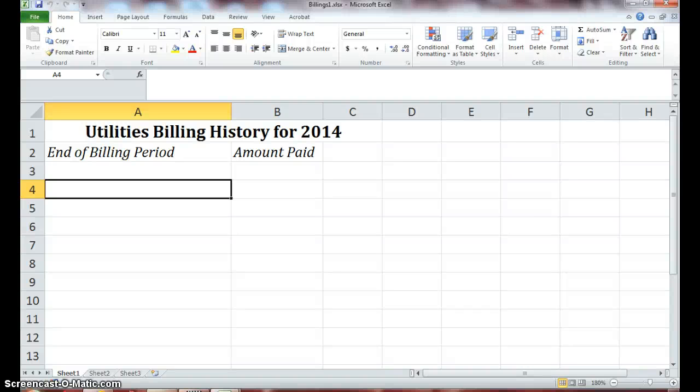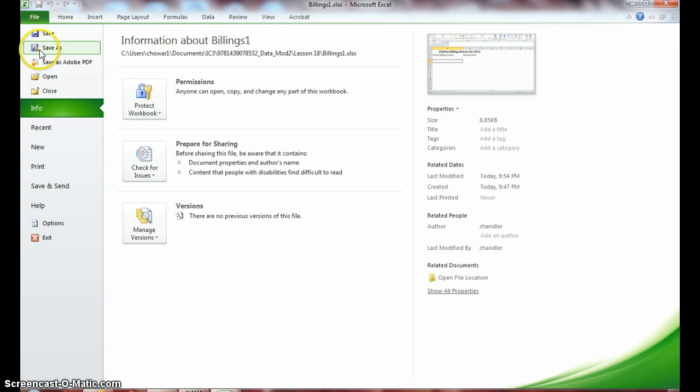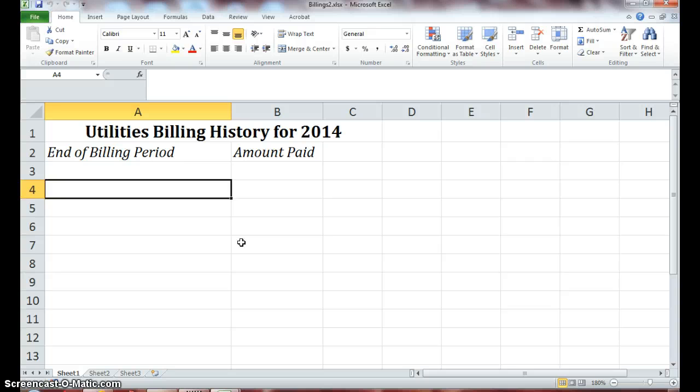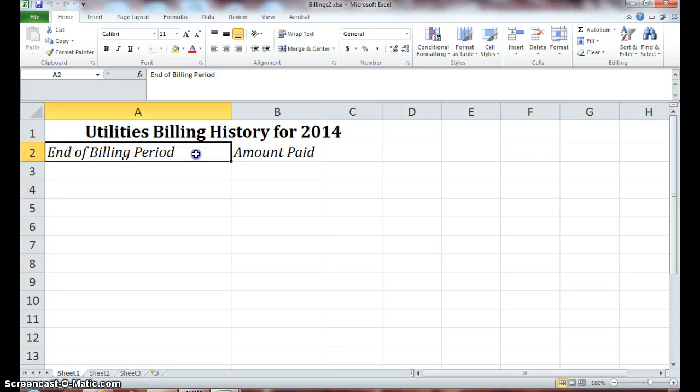Okay, so let's get started in step 18.5. We'll start by saving Billings 1 as Billings 2. Okay, so select the contents in cells A2 and B2.